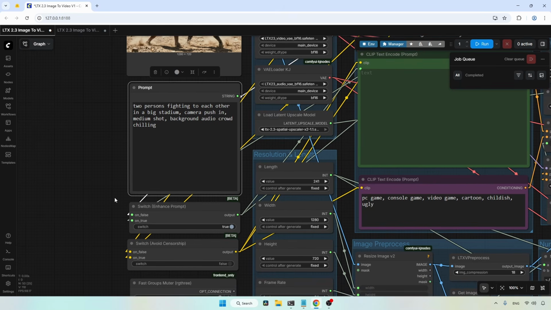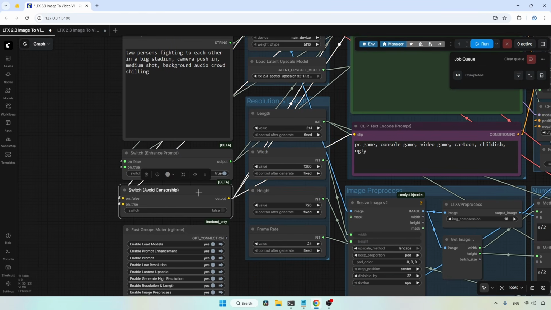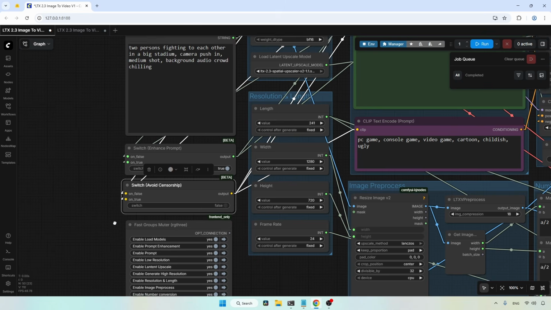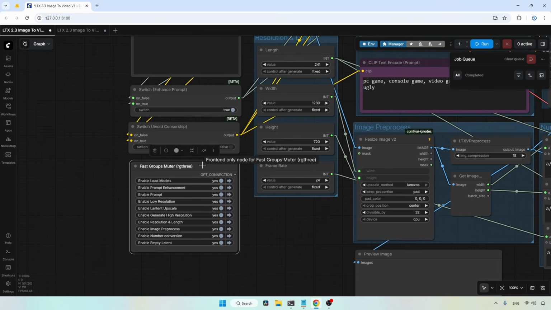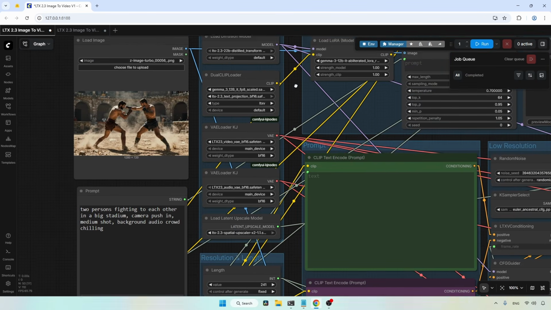Also, we have the prompt enhance feature in this workflow. To use it, just set the enhance prompt switch to true. Keep in mind that the current implementation of prompt enhancement is quite slow. There is also another switch for avoiding Gemma's censorship. If you aren't getting the results you want, you can turn this switch to true, but remember there is no guarantee it will work every time. I've also included the Fast Groups Muter node from the RG3 custom node pack, which is useful for quickly muting groups in this workflow.